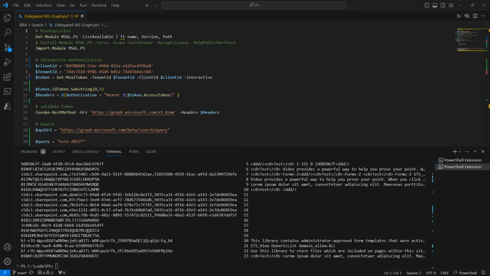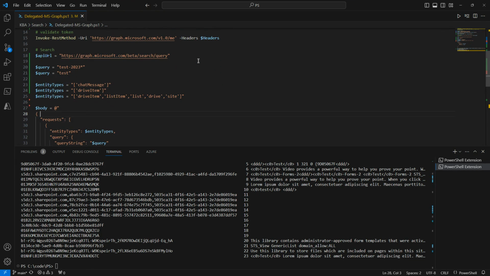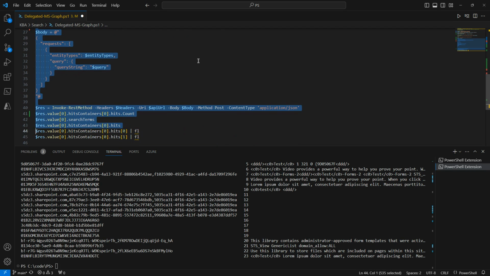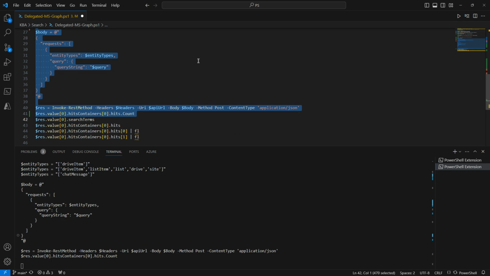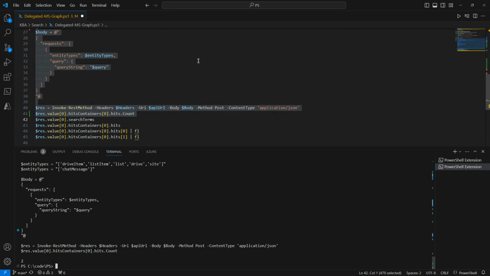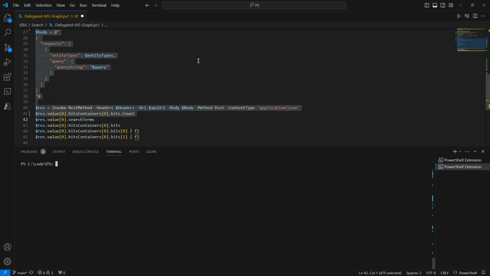Actually, let me do one more demo because since I got permissions to search through Teams chats, let me search through Teams chats. I would select chat message as an entity type. And I would look for test 123 keyword. Again, let me run the query. Okay, got results.